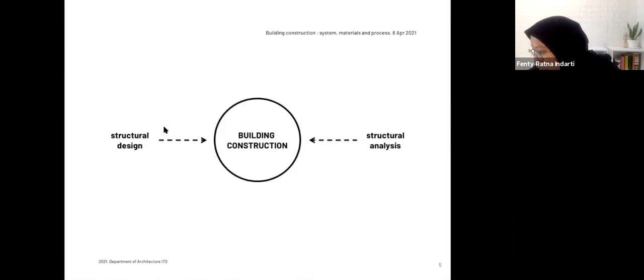It's a pen. Yeah. So on the left side, you see there is a structural design. On the right side, you have the structural analysis. These two activities are directly related to the building construction. They have a different nature, so you have to consider this. Usually, an architect only considers the structural design, while the structural analysis is done by a structural engineer or civil engineer, because it's more like calculation about the ability of the structure itself.